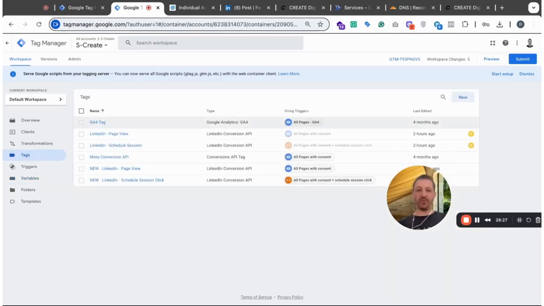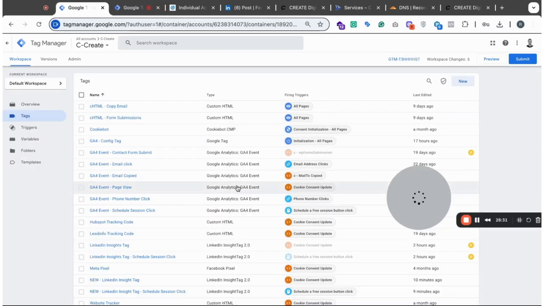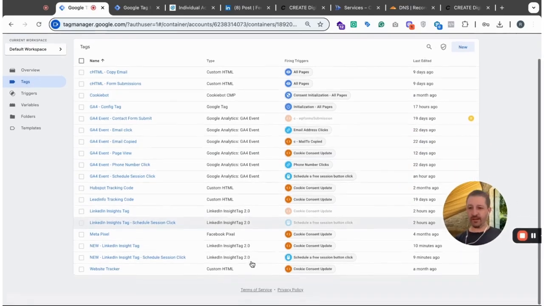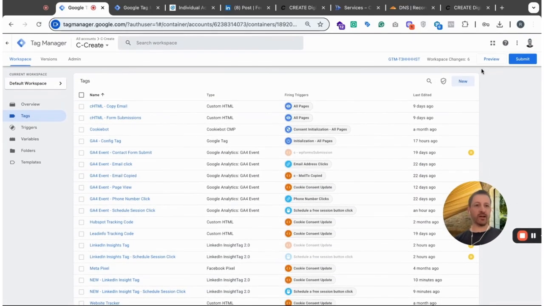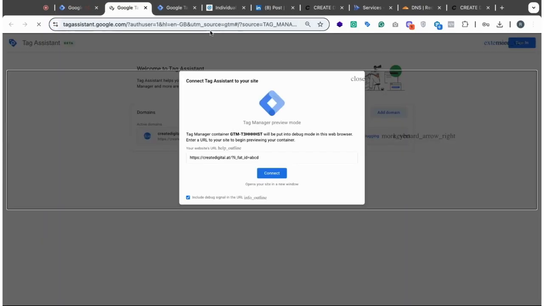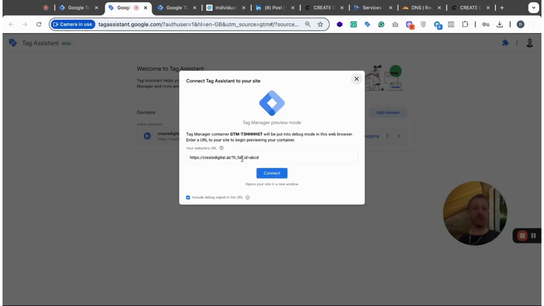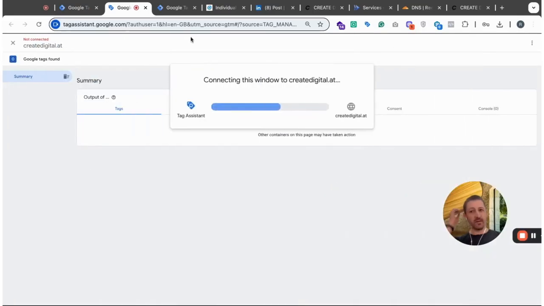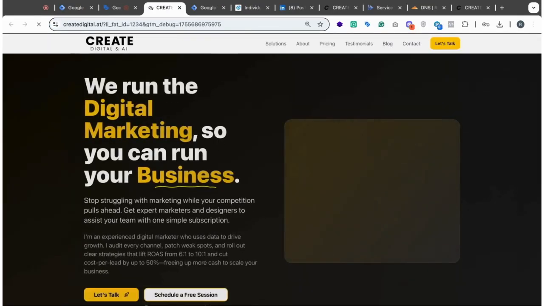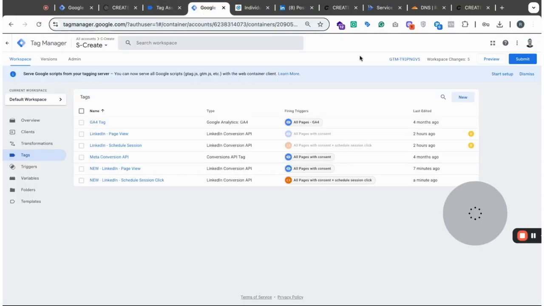Let me just see if we have everything we need. I think we do. Let me just debug the entire setup. Let's just check if we have everything here. Yeah, let's preview this. Let's utilize the li_fat_id. Let's make it 1, 2, 3, 4, so it's a bit different. Connect this. And then also on the server side, we will also preview.